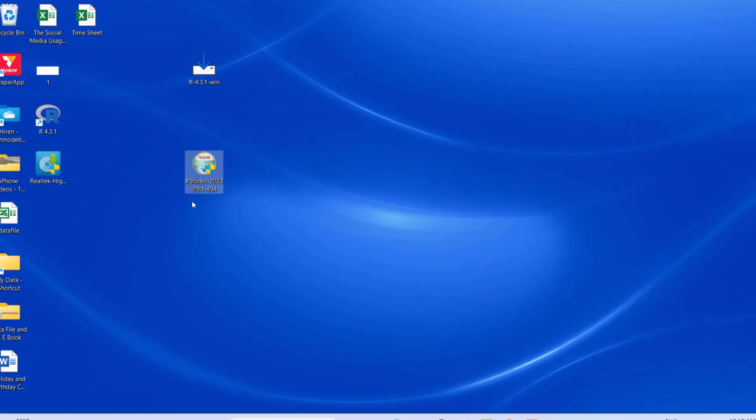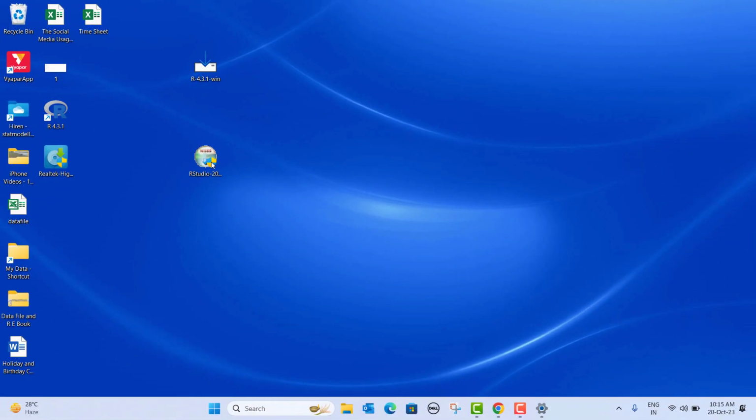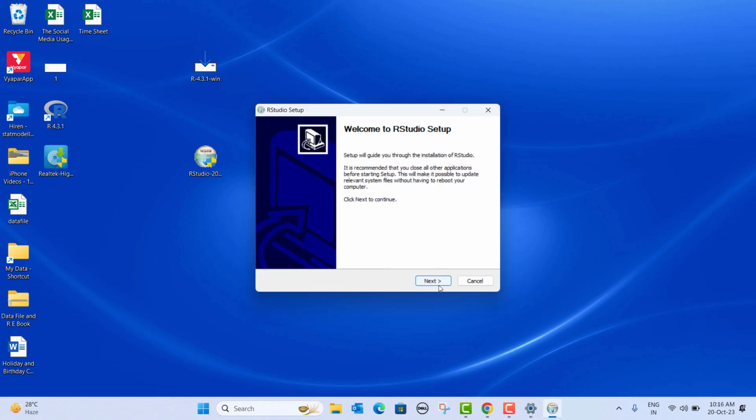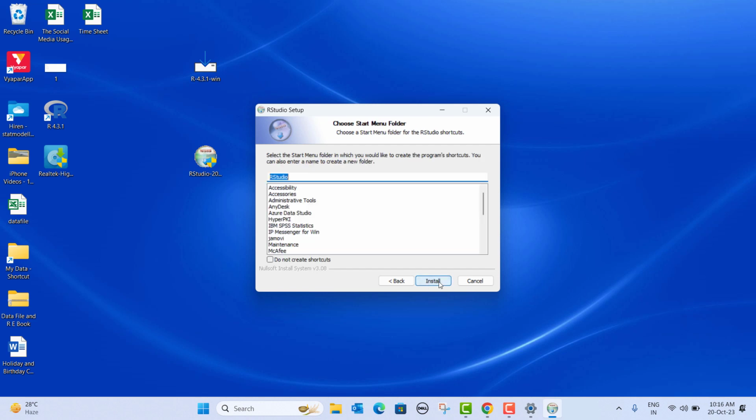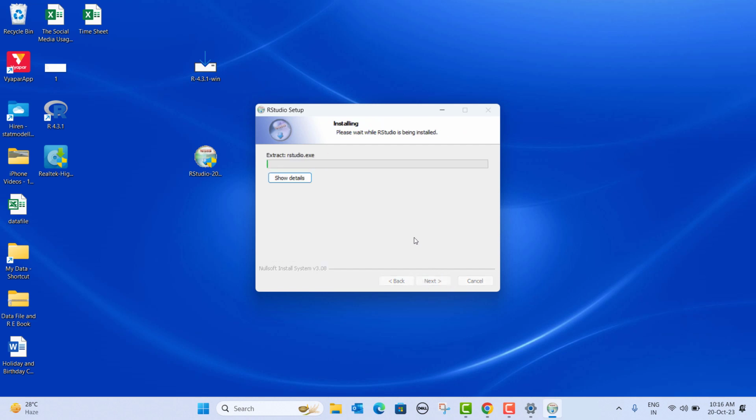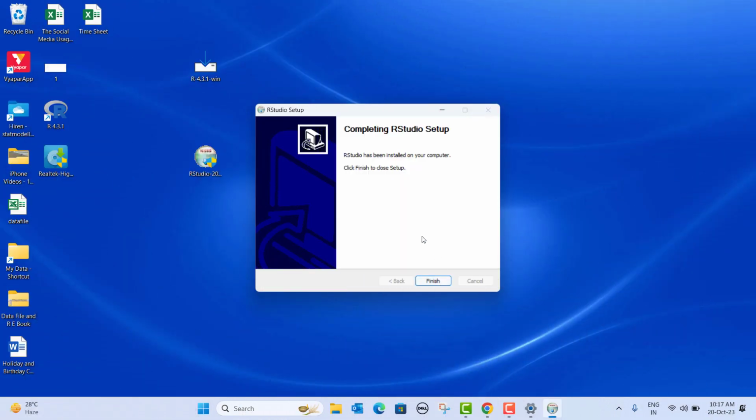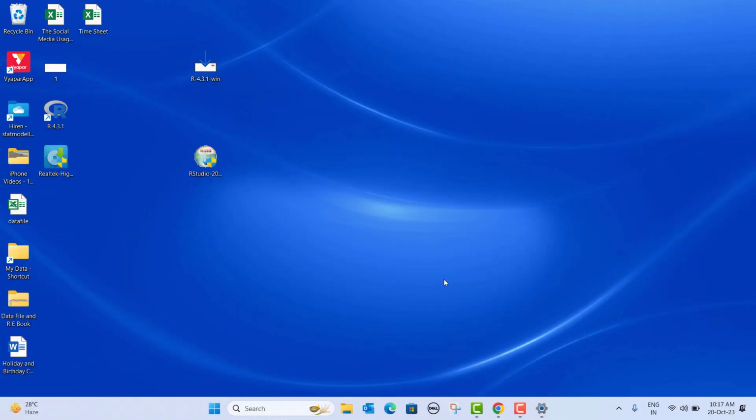Here, this is the setup of RStudio. So I'll double click on this and click on yes to the pop-up box. Click on next. It is again showing you the destination folder where this program will be installed. So on C drive, Program Files, and RStudio, that folder will be there. Click on next, next or install, and it has started installing RStudio to our system. And then you can click on finish. So R and RStudio have been installed to our system.